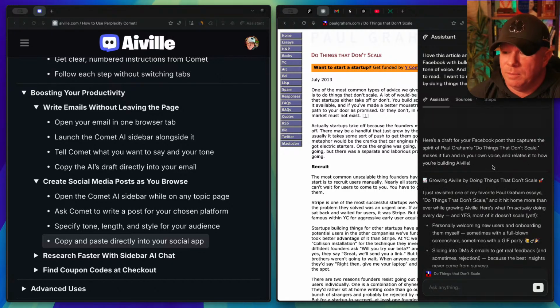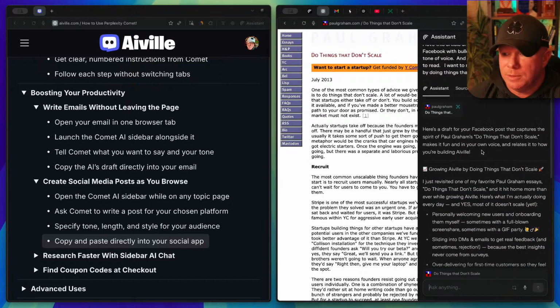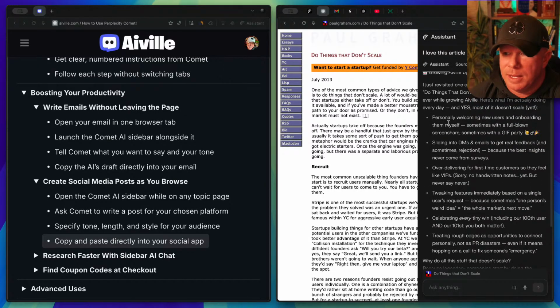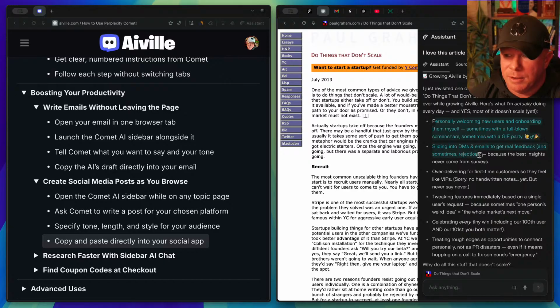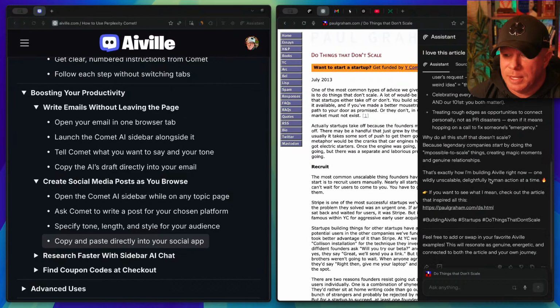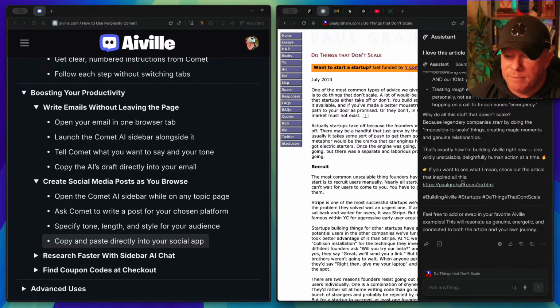And right away, it just read that whole page and it says, here's a draft for your Facebook post that captures the spirit of Paul Graham's Do Things That Don't Scale. And then it wrote a post, it put together a bunch of bullets, and then it even included the link to the article.